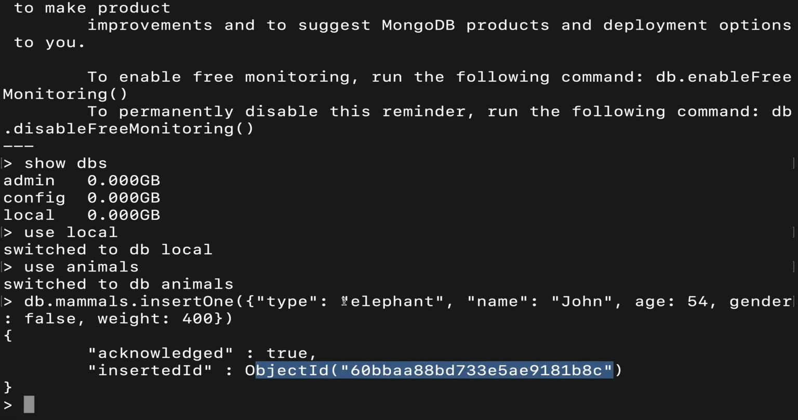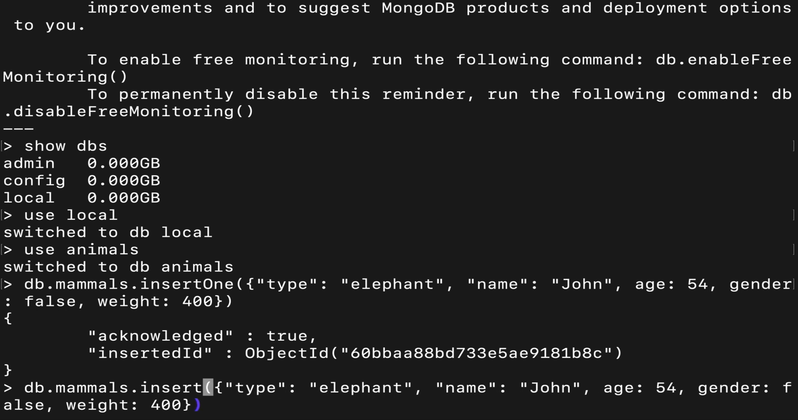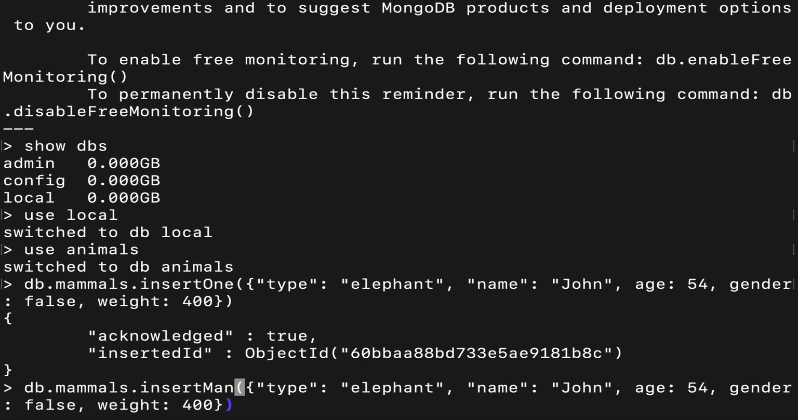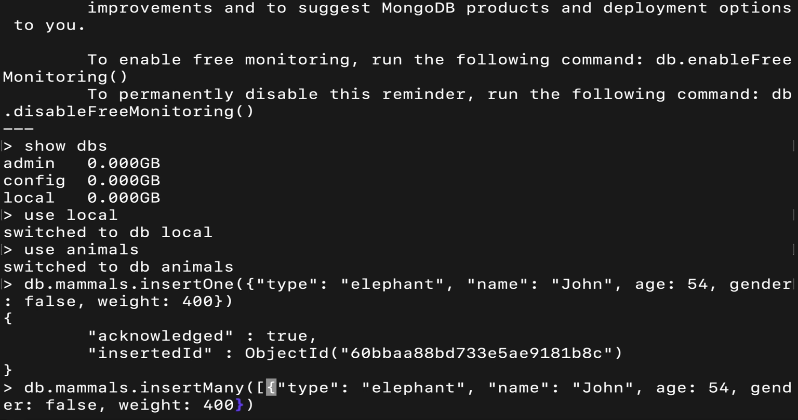Now, let's say we want to insert multiple records. Well, we can do that with the insertMany command. Let's go back here. You can see that this is insertOne, but let's say we want to insert multiple. We don't just want to insert one, we want to insert maybe 10 or 20 or 30. Well, we can do that with the insertMany command, and instead of an object, we specify an array of objects.